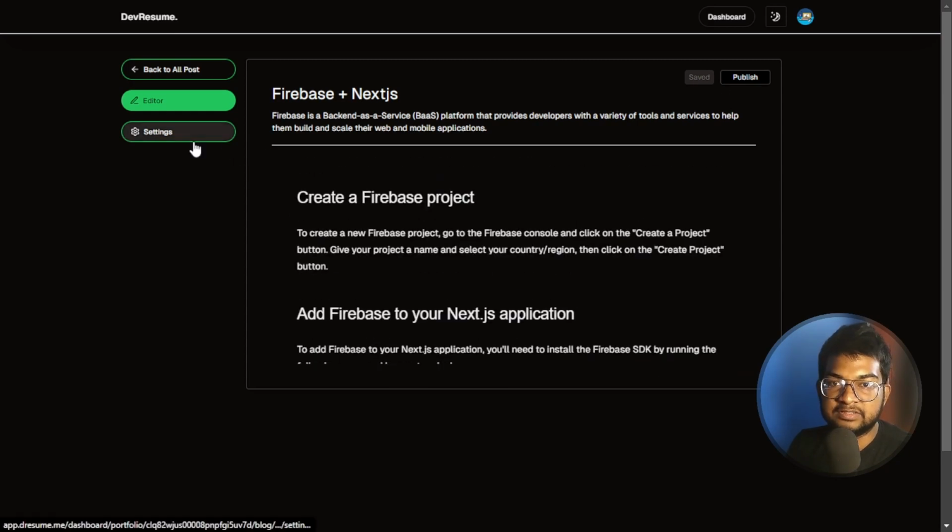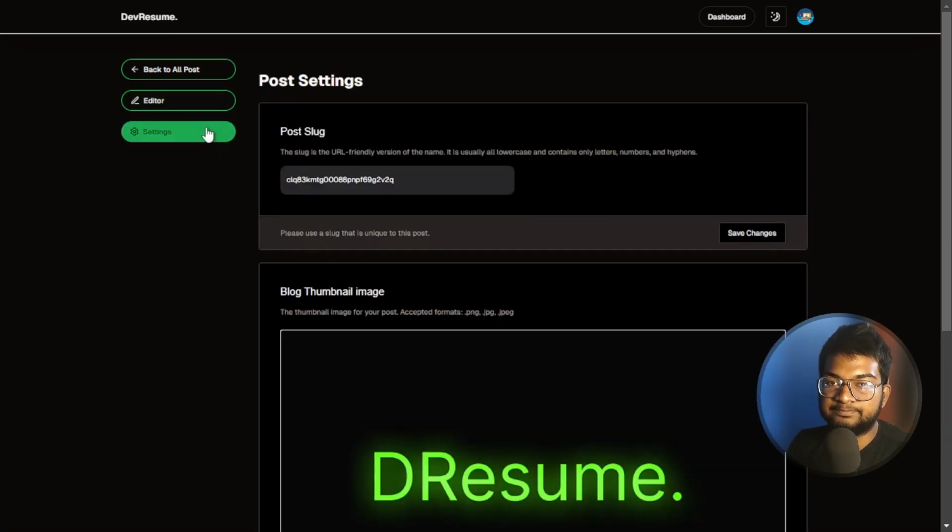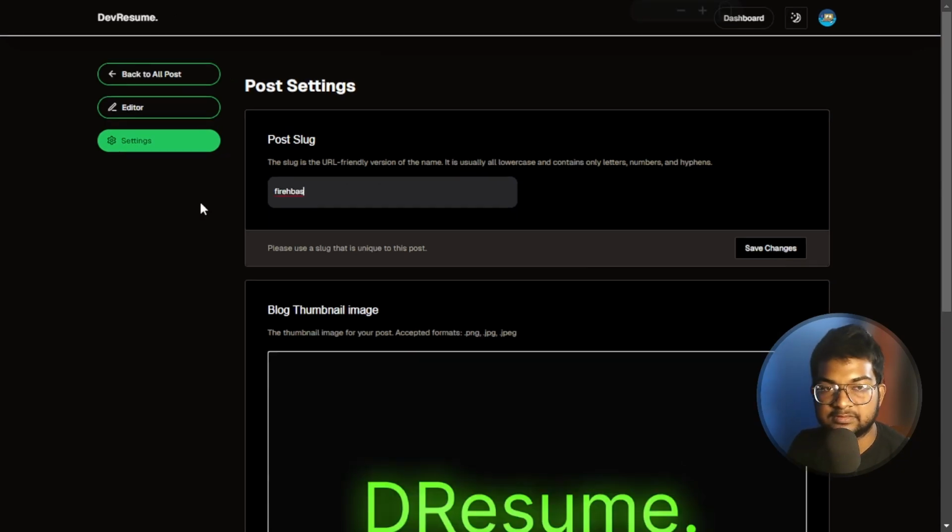Also, I will do an image. So this is already saved. If we go over here to the settings, I will do Firebase. Let's just zoom in a bit.